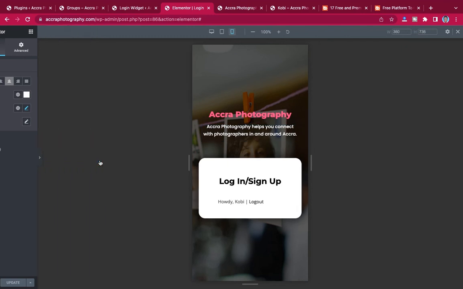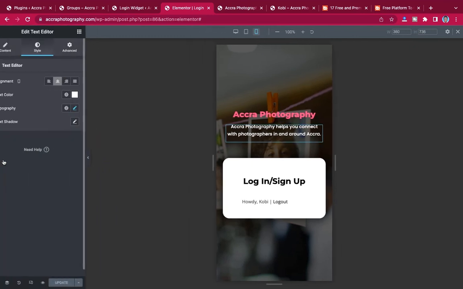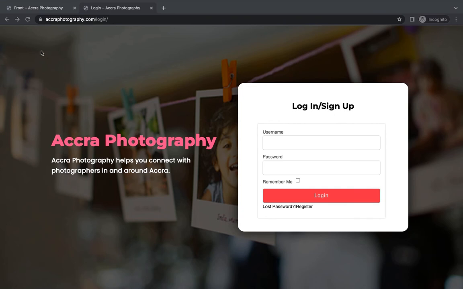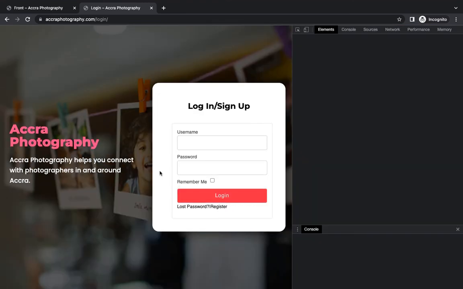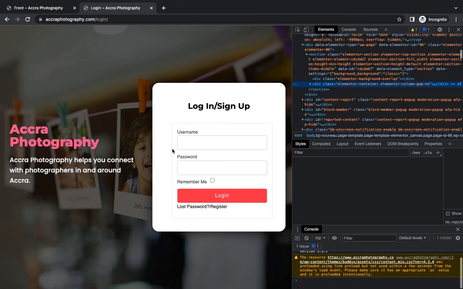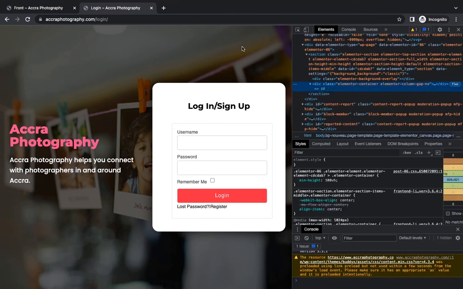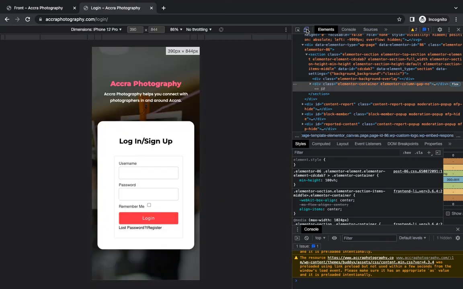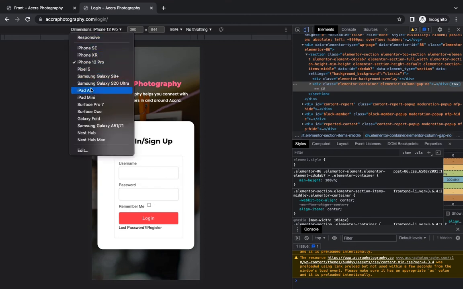Okay, so let me leave it this way. Now let's go back over here, refresh this one, and then let's inspect it and see how it looks on mobile. So we can check the responsive mode by clicking on this icon over here. Okay, so this is how it looks on mobile. So you can change all these things.